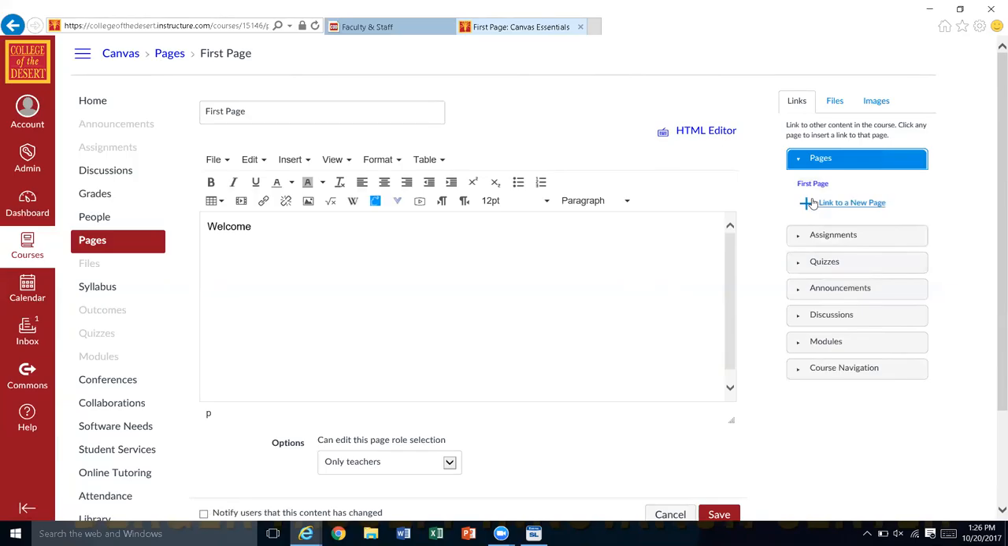Is there a possibility to unlock the next page once they complete a quiz or assignment? Yes. And we're going to be talking about that. That's one of the options for modules.